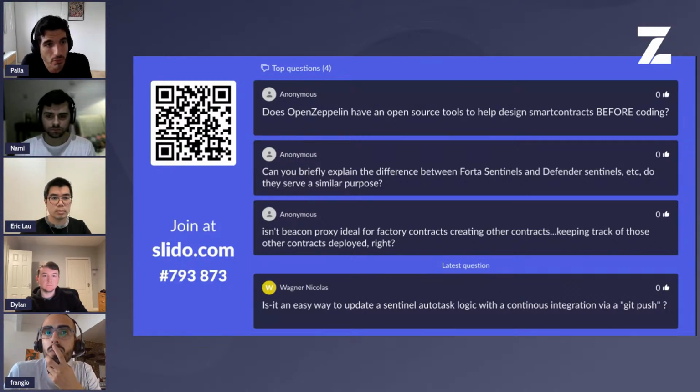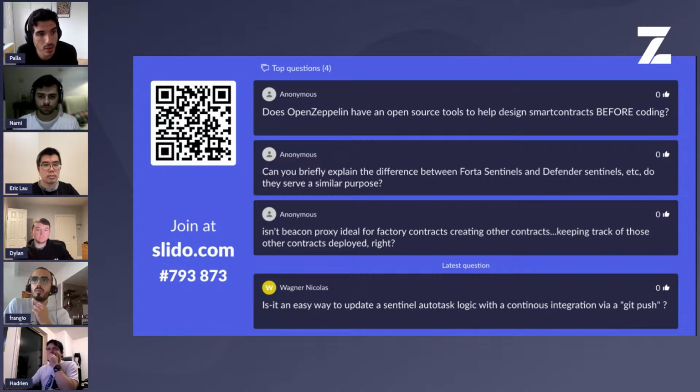Awesome. Let's tackle the other question we have on Beacon Proxies, whether the Beacon is ideal for factory contracts, creating data contracts and keeping track of those. Correct me if I'm wrong, Fran, Adrian, or Rick, but basically the Beacon will not keep track of all deployments, at least not automatically, not unless you add some additional logic. Basically, it is the proxies that point to the Beacon, but the Beacon doesn't have knowledge of all the proxies that point to it. Yeah, so keeping track of all the other deployments would be the responsibility of a factory.